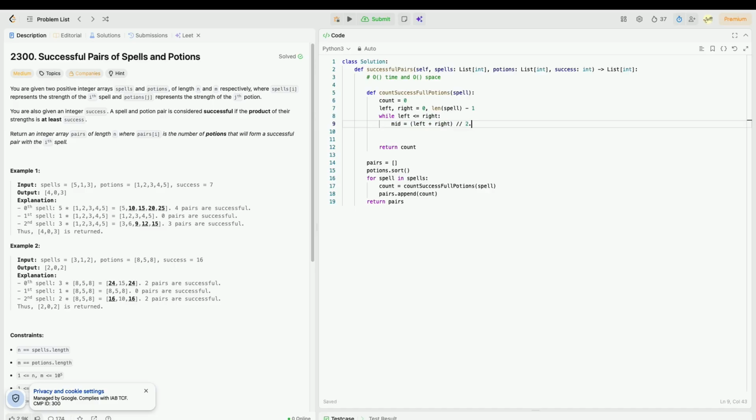What you could also do is say left plus the difference between right and left plus 1/2 or something like that. But I like this better. It's the simplest way to do this. Just add them both and do an integer division.